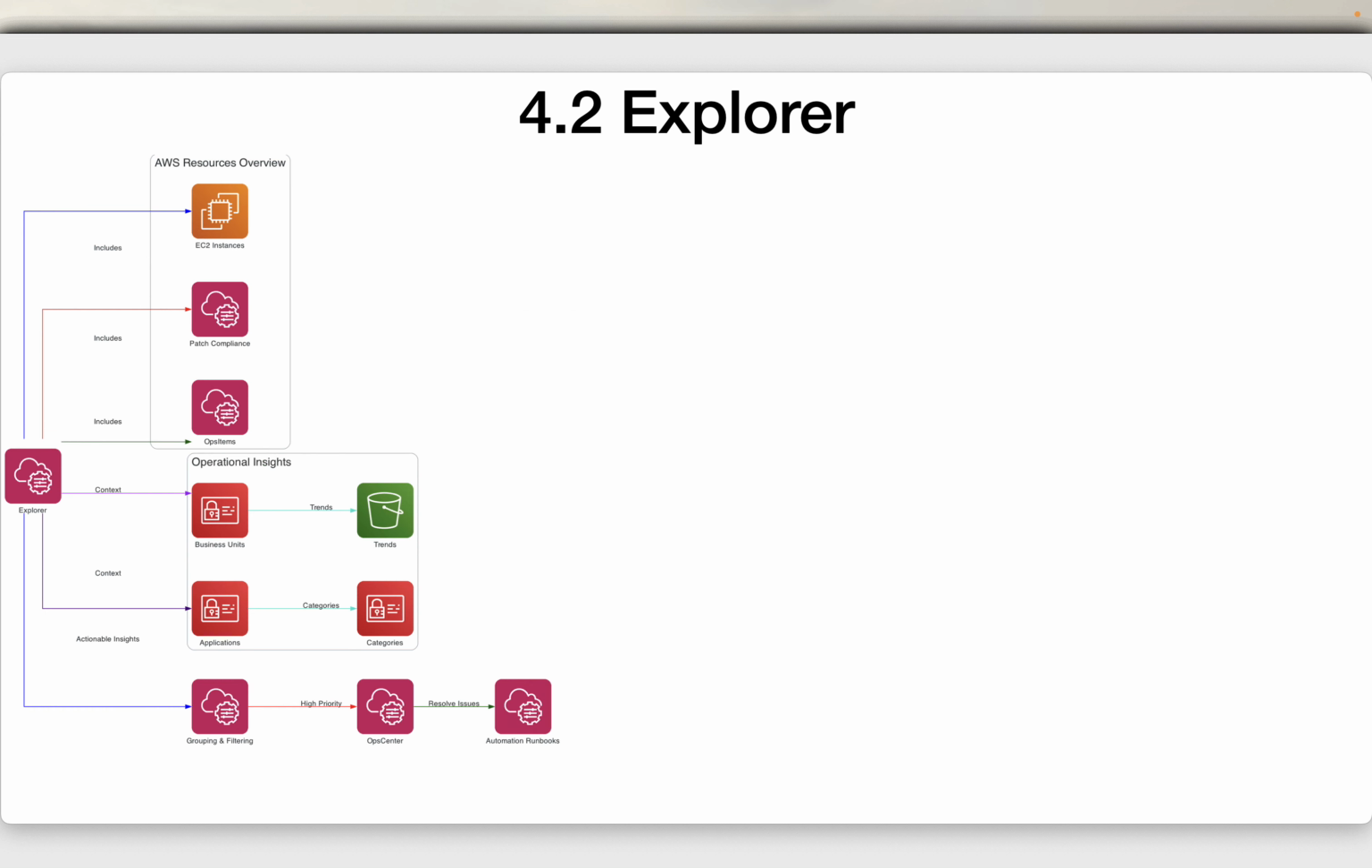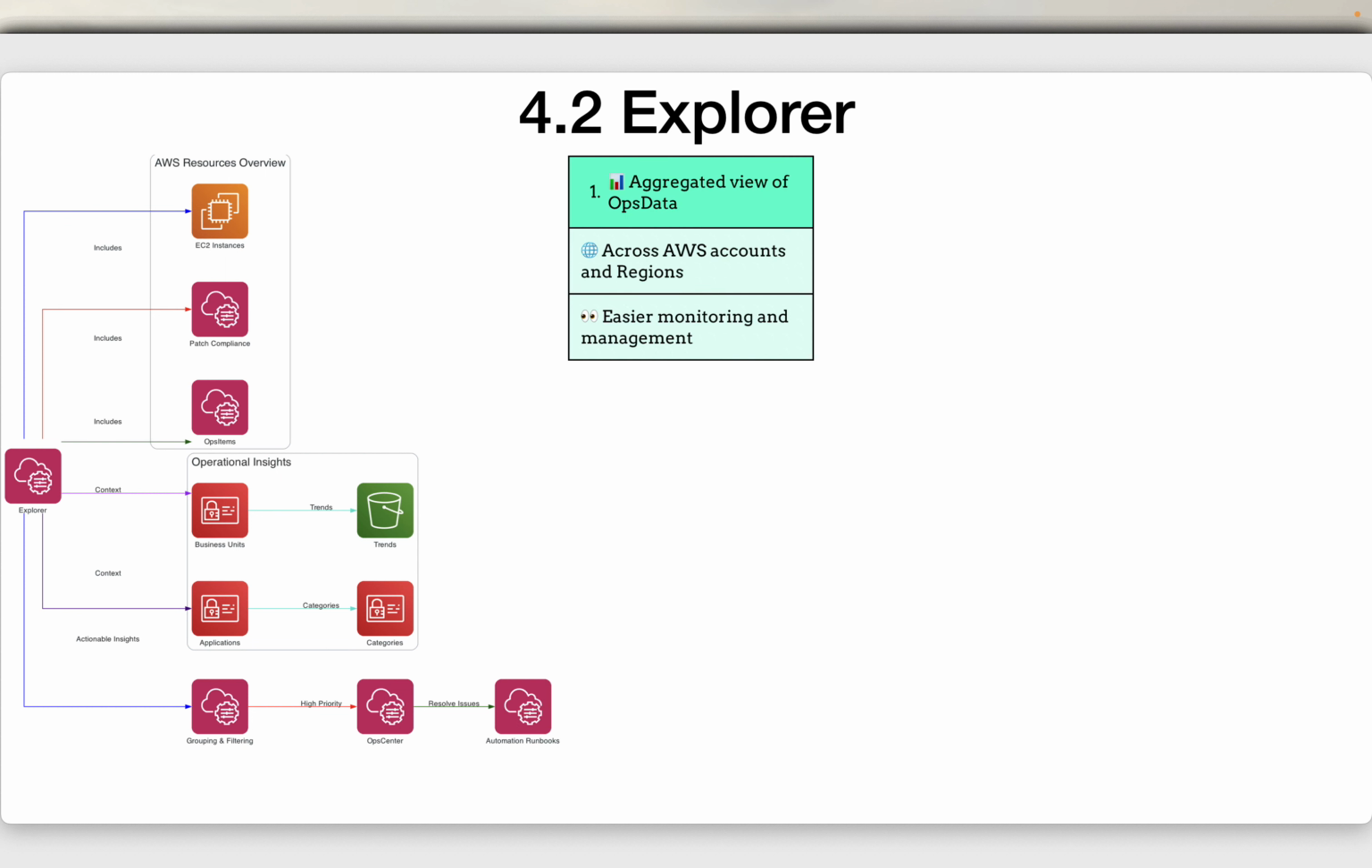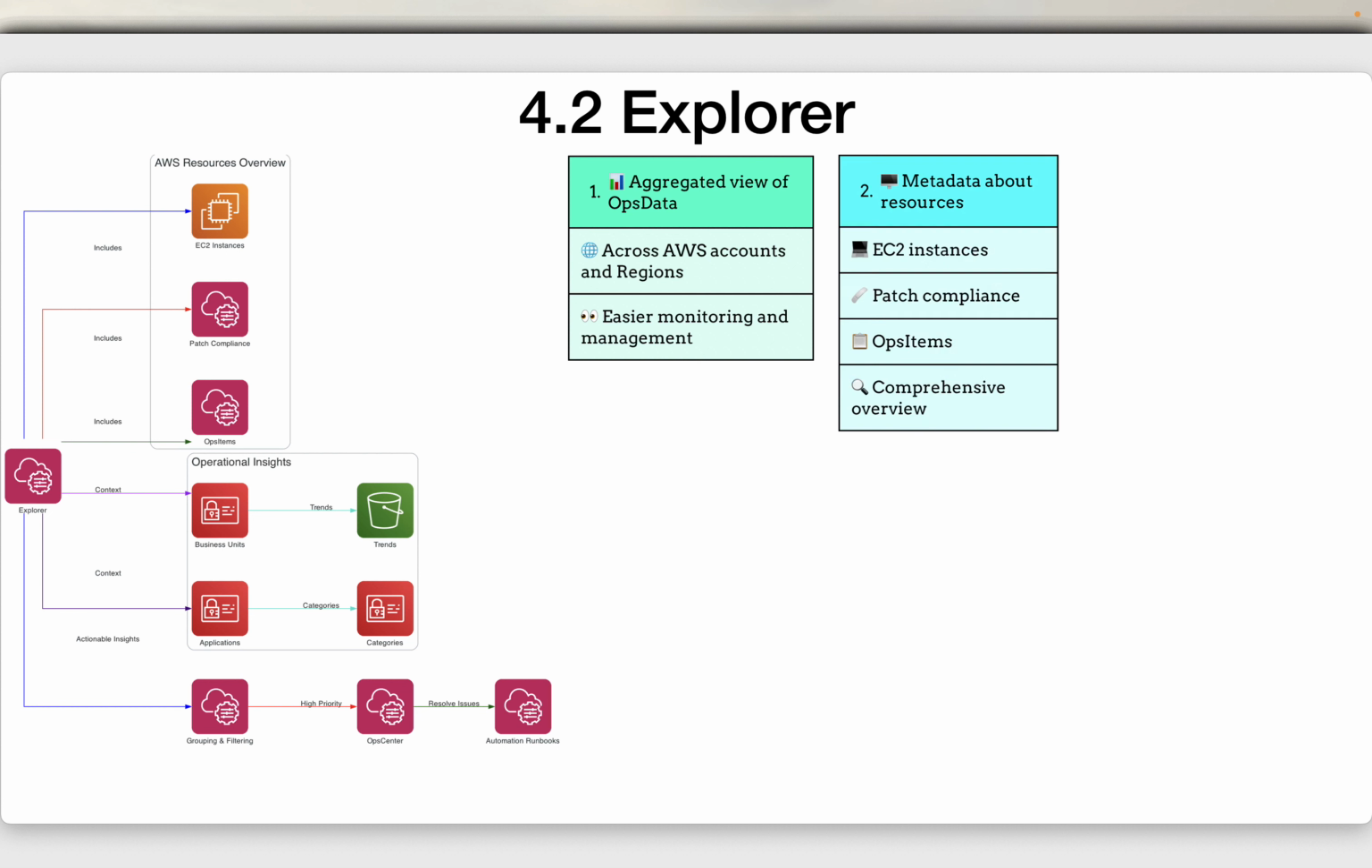Okay, next capability, Explorer. Explorer provides a consolidated view of operations data, ops data, for your AWS resources, AWS accounts and regions, making it easier to monitor and manage your infrastructure. In Explorer, ops data includes vital information about your Amazon EC2 instances, patch compliance details, and operational work items, which are called ops items.